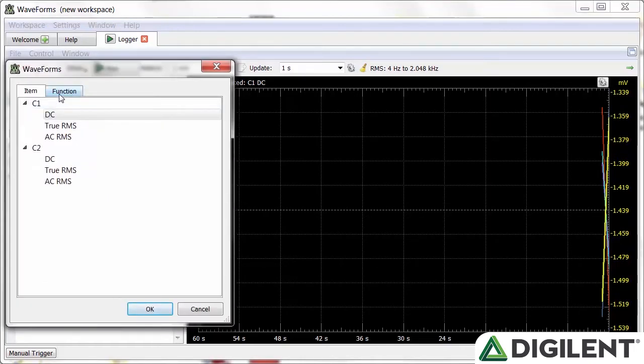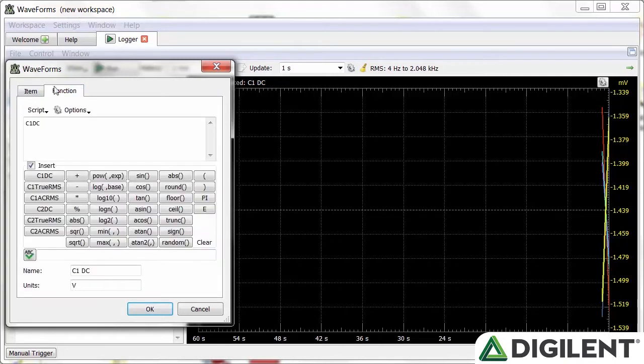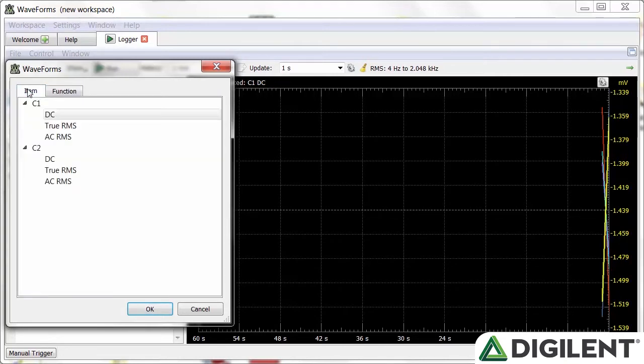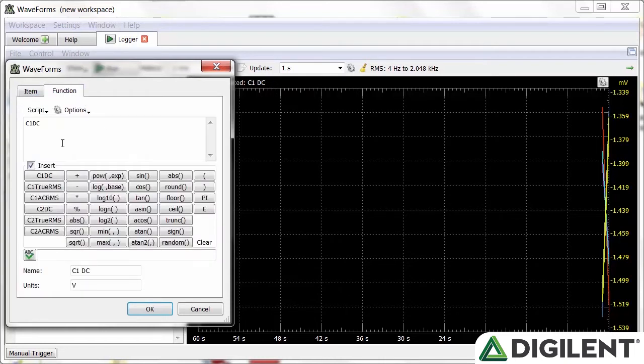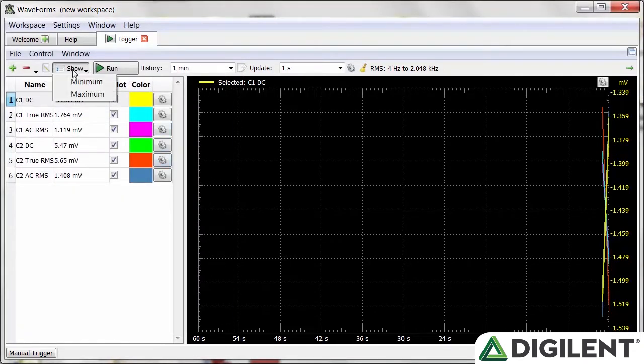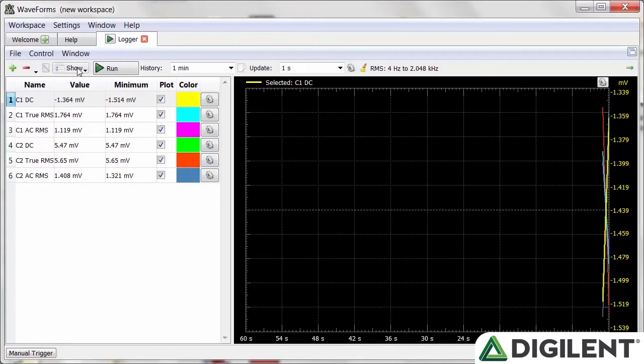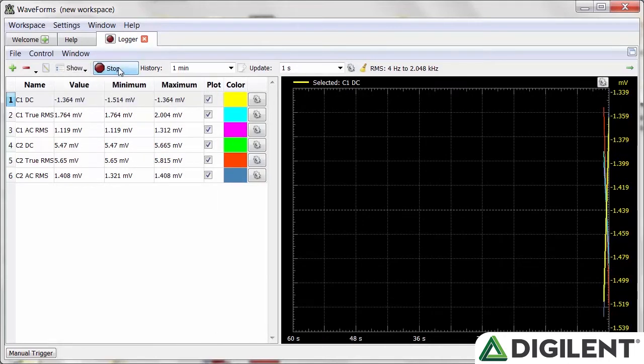With the channel highlighted, click on the paper button and it will give you two option tabs, Item and Function. You can change the channel to observe a different data parameter by clicking the Item tab. Clicking the Function tab allows you to create a math channel using basic math functions and the predefined channels. Going back to the main window, the Show button lets you add minimum and maximum parameters to the table. Run will allow you to run the data logger and will turn into the Stop button once clicked.